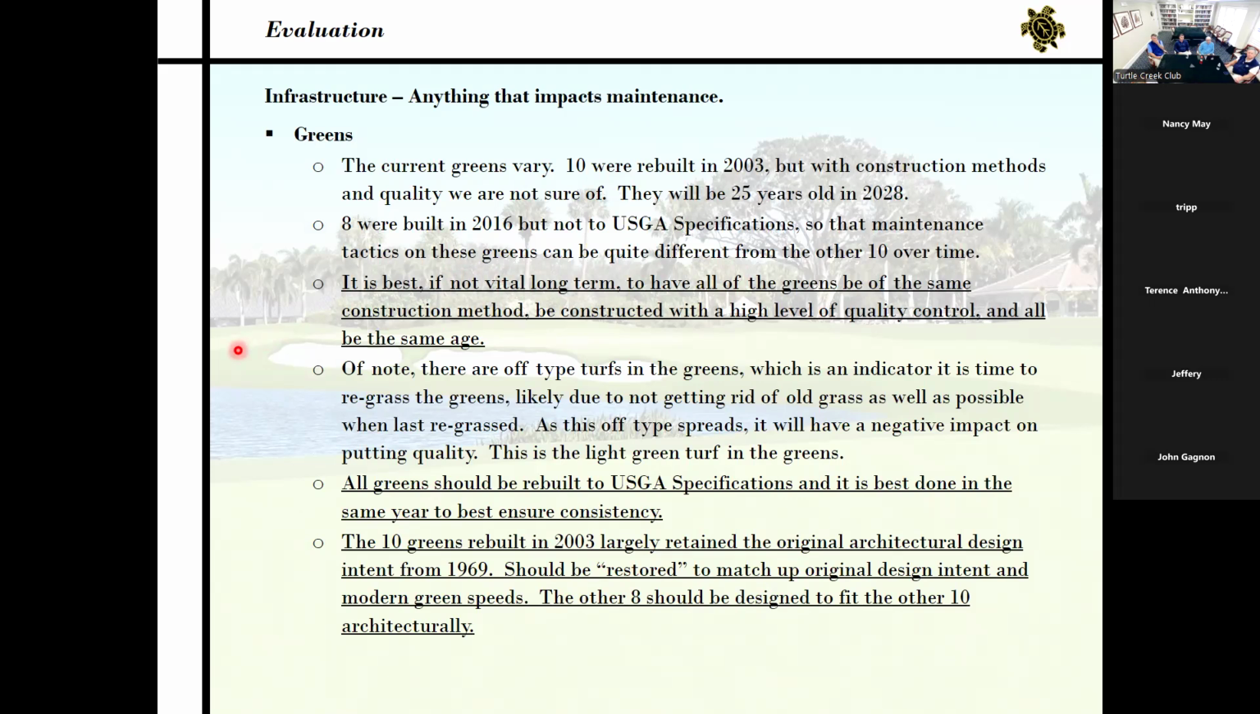Of note, there are some off types starting to occur in the greens, mainly in the 10 greens that were not rebuilt in 2003 but just regrassed, which is an indicator it is time to regrass greens, likely due to not getting rid of old grass as well as possible when it was last regrassed. Same thing with the fairways. As this off type spreads in greens, it can have a negative impact on putting quality. You may see a ball that starts to roll and wiggle a little more when it hits one of those spots. You can identify that on the older greens in particular as being some little light green areas that are within the greens.